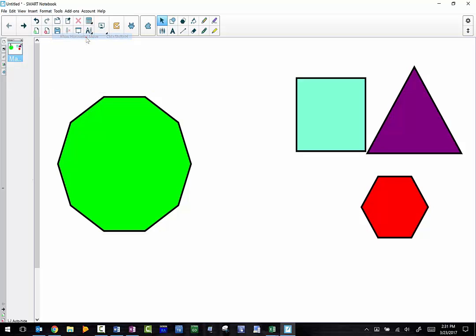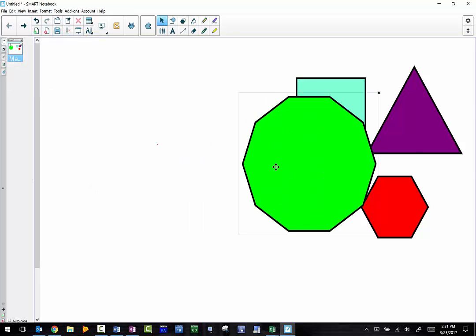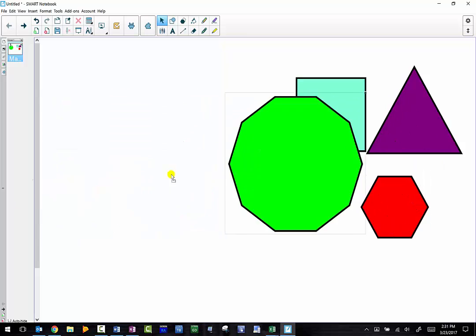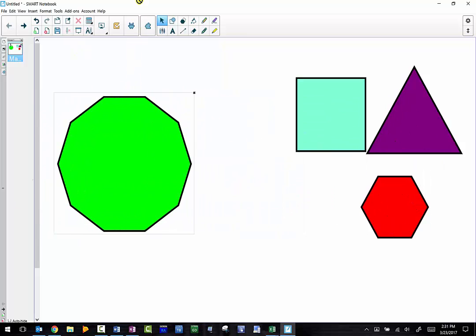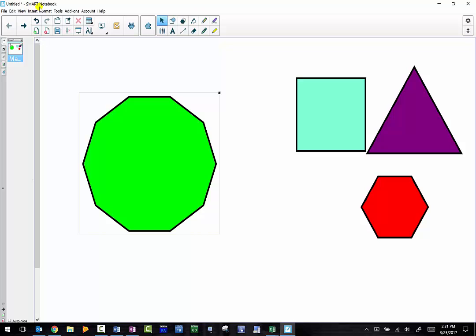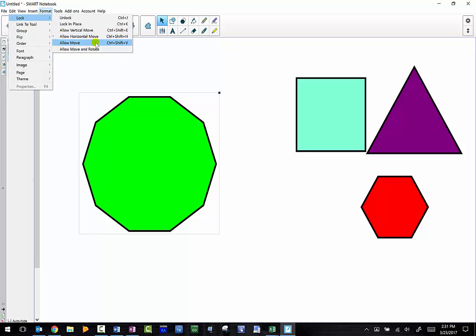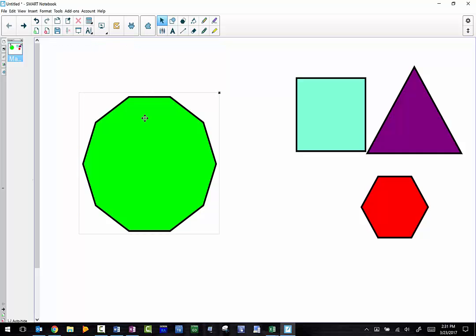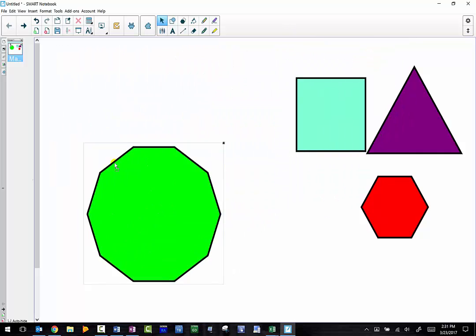Or you can allow horizontal moves. So again, I can go sideways, but I can't go up and down. You can see me trying to go up here, and it's just not allowing me to do that. And now I can just say allow move. So it just unlocks it. So now I can move it anywhere I want to.